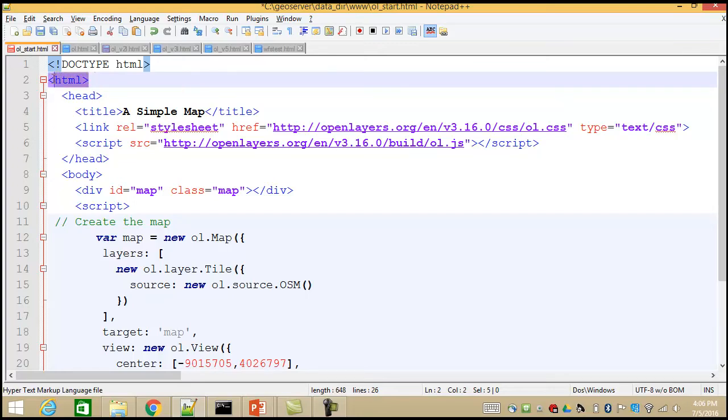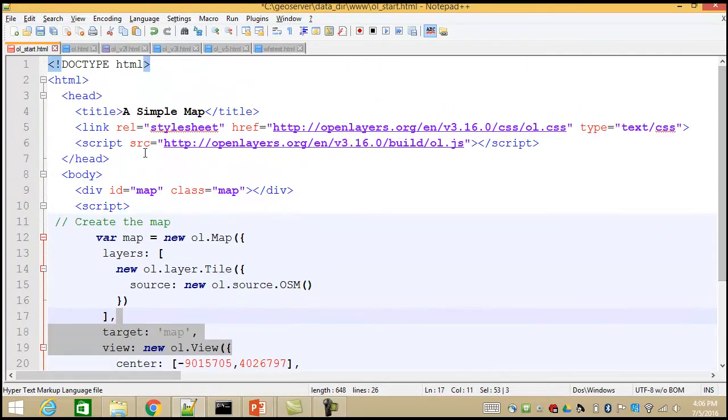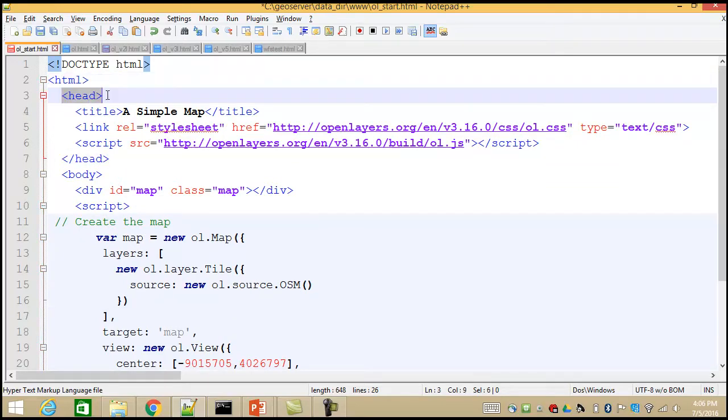You can see our HTML here, and that's going to end our HTML. You can see they're both highlighted purple. So that starts our HTML page, and then we have a heading, and in our heading we can start our head and end our head here, and we have a title, which is a simple map. I'm just going to call this that.